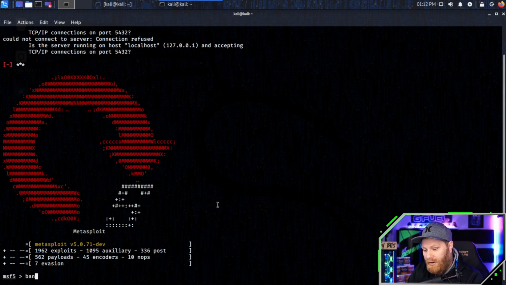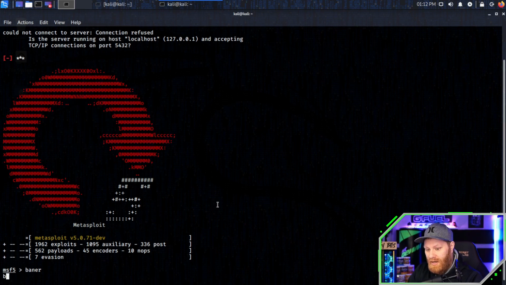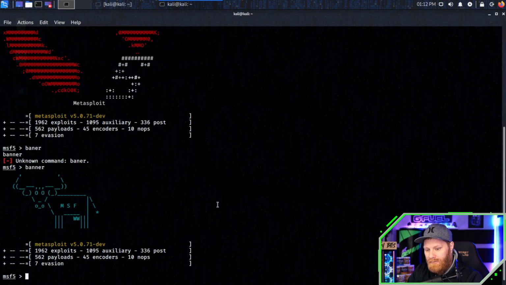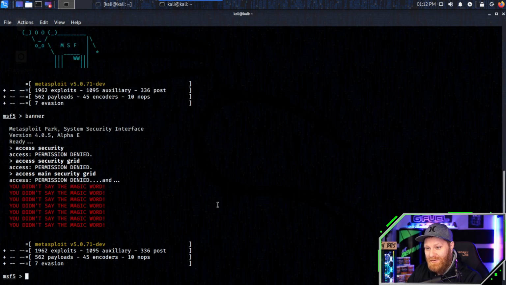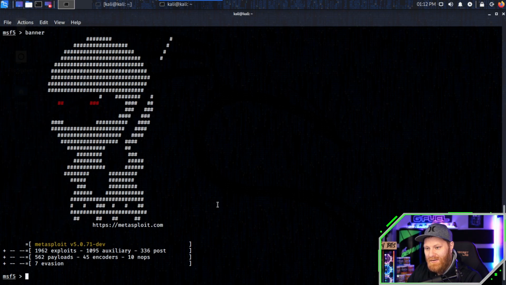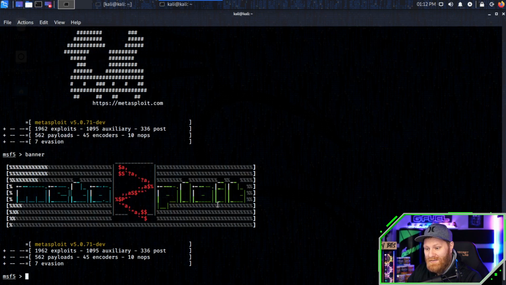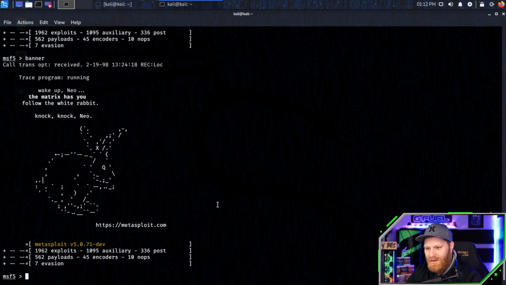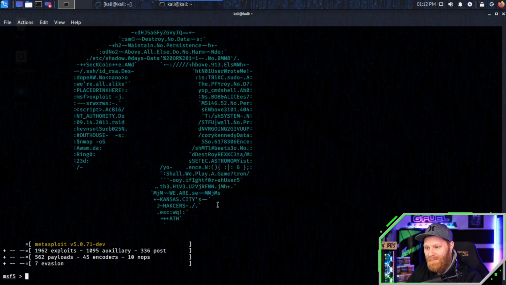You can actually run the banner command. Oops, not banner. Banner. Oh, geez, there we go. You can actually run the banner command to get new banners. It's got a ton of them. Some of them are better than others. Some of them are awesome. I'm trying to find my favorite one. How long do I have to look? Oh, wake up, Neo. The Matrix has you. Follow the white rabbit. Not my favorite one.